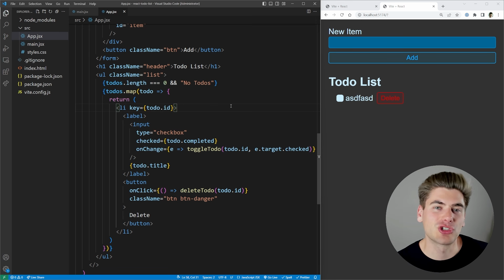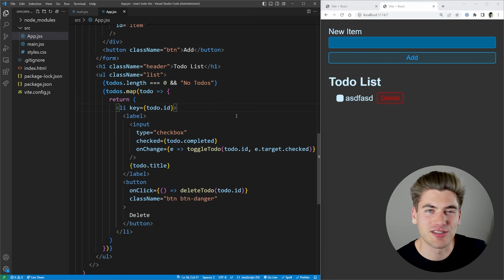And this is something called short circuiting. I have a full video covering it. It's a JavaScript concept. I'll link it in the cards and description for you.